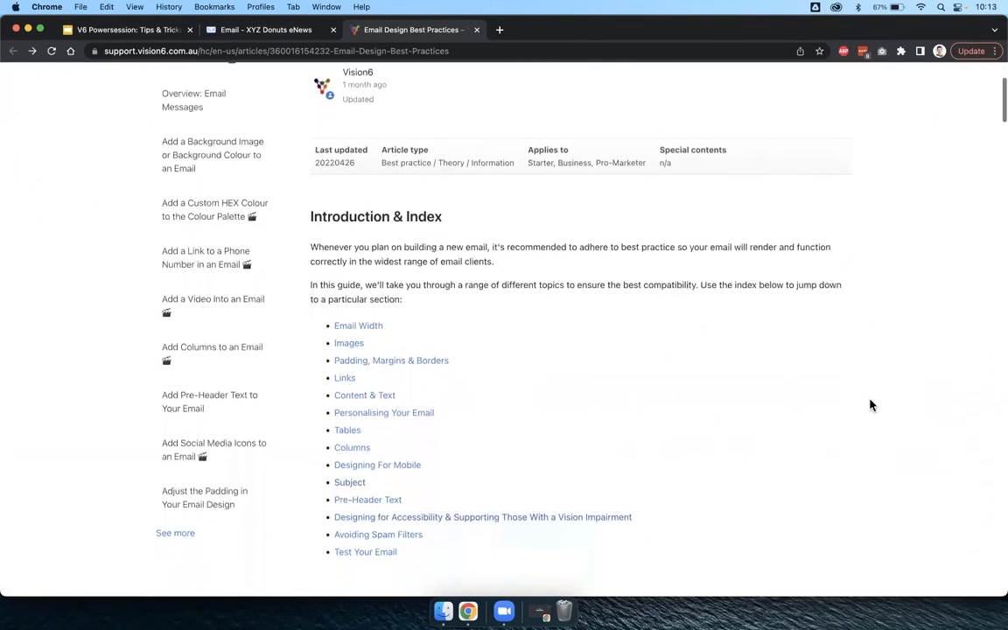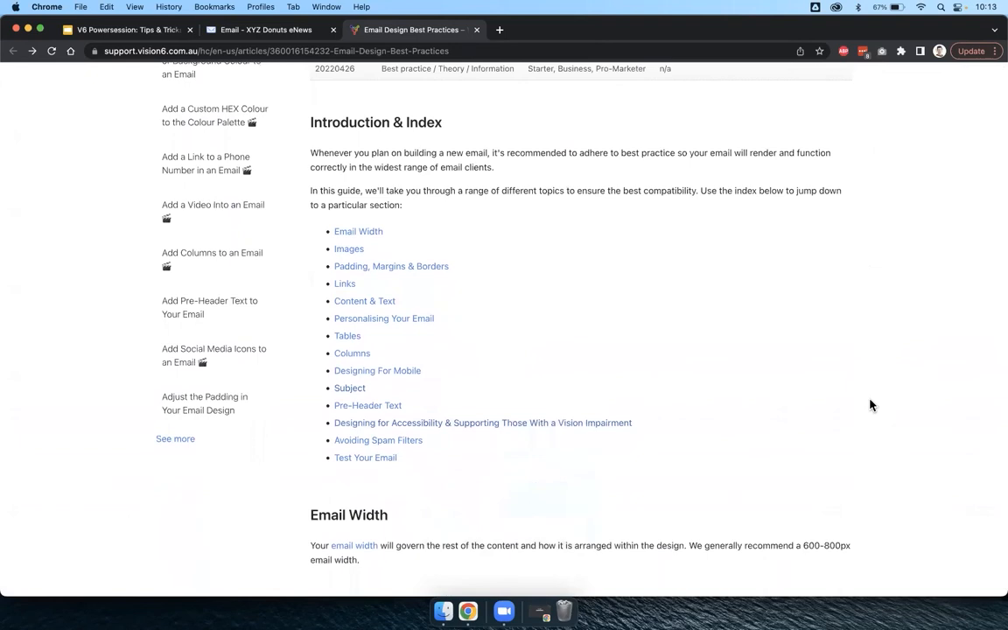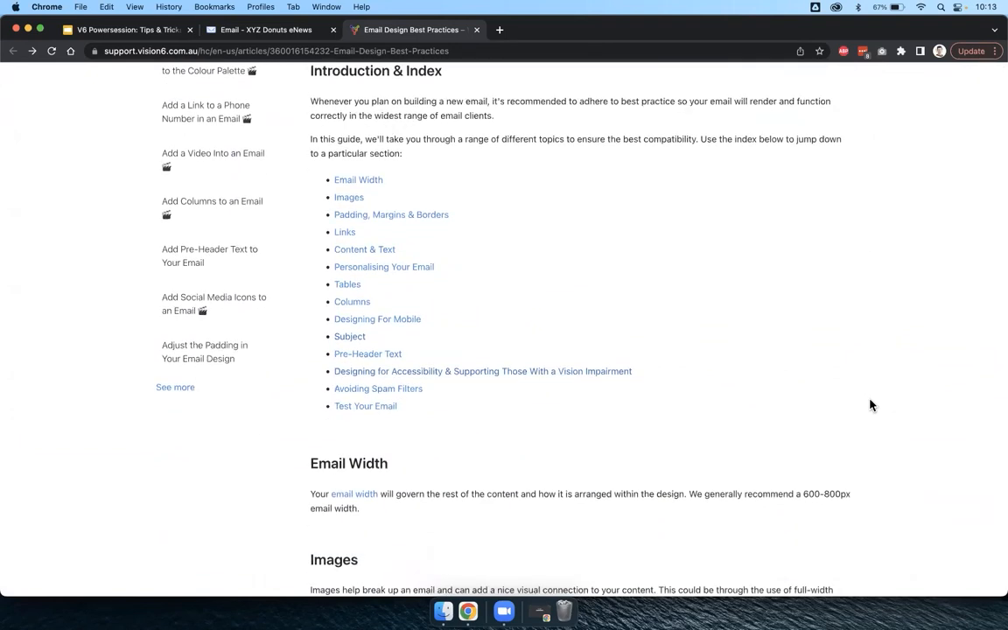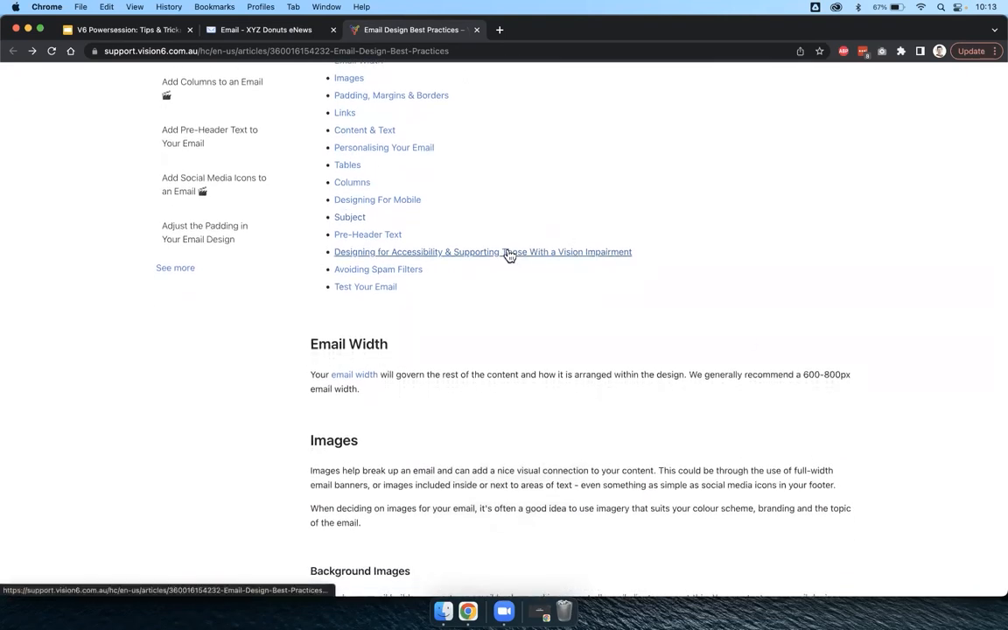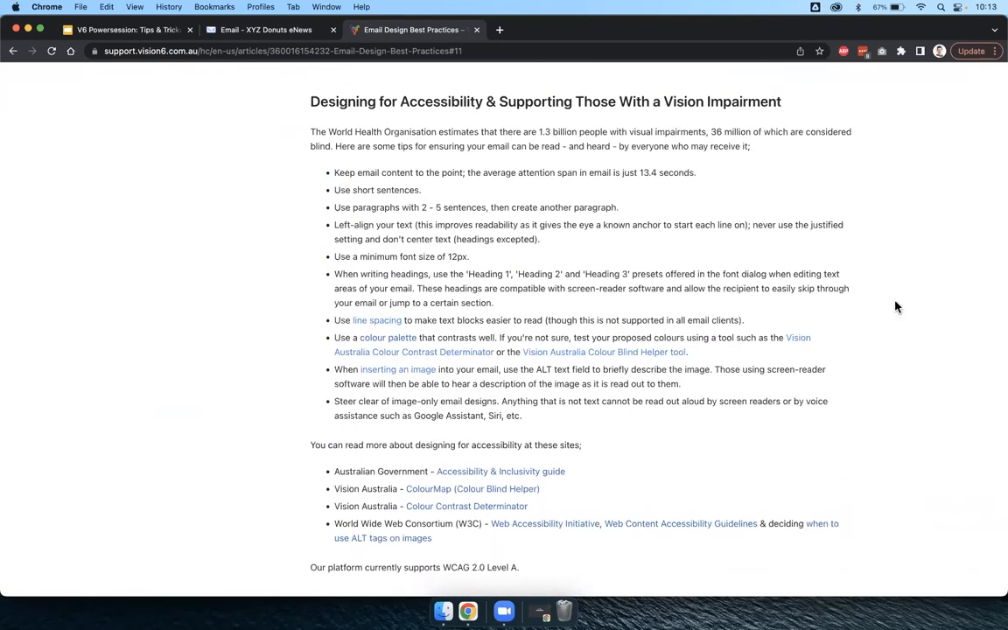This is a fairly long article, but it walks you through all sorts of different tips and tricks, general best practices for building emails within our platform, and just in general as well. Things to do with width, images, links, text, personalization, subject, and so on. And of course, the all-important one, designing for accessibility, and of course, supporting those with a vision impairment. So this walks you through some fantastic things you should do with your email.